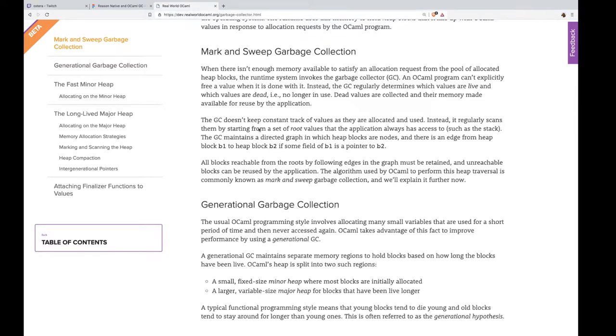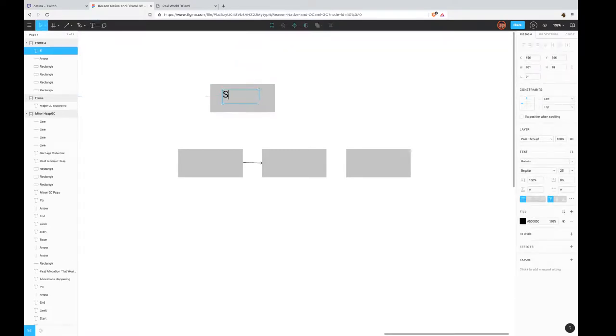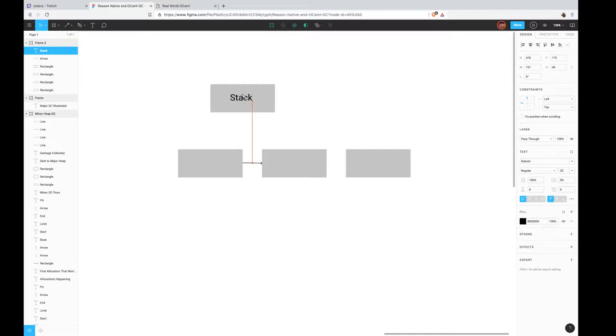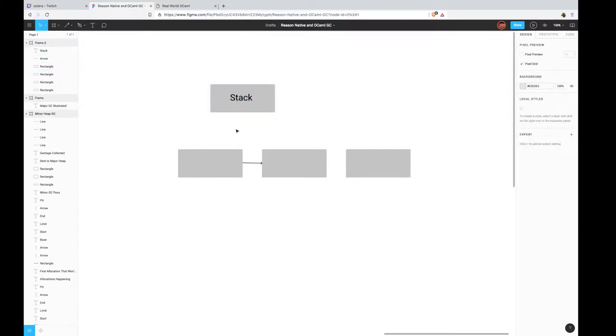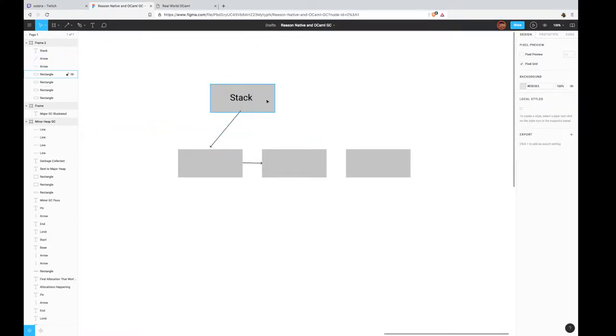Now, the thing I didn't quite get is that it regularly scans them, and them being the values, right? Starting from a set of root values that the application always has access to. All right. So essentially, there will be some value that will be the stack, right? We can pull it there. And we can just say this is stack. There you go. That's probably not properly centered, but that matters less. And if the stack has actually access to one of these values, right, such as this one, then it's fairly clear to see from here that we need to keep the stack around, and the stack points to this value, right?